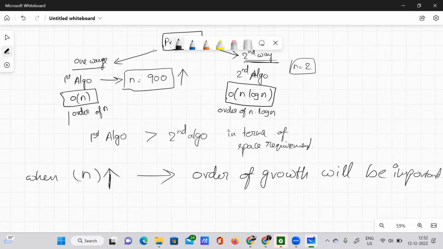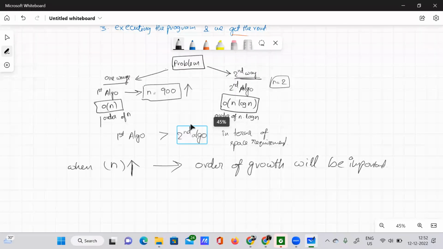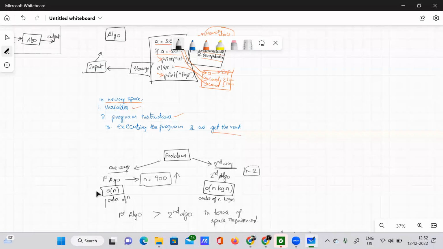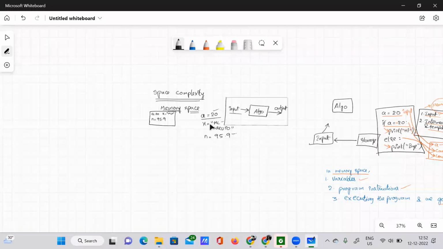Yeah, so that's all for this video, and in the next video I'll be explaining the asymptotic notation involved in the space complexity, right? So I hope you have got a better understanding of this space complexity.